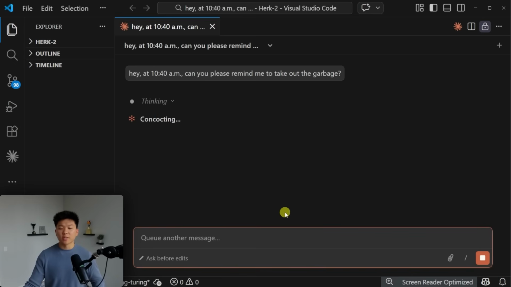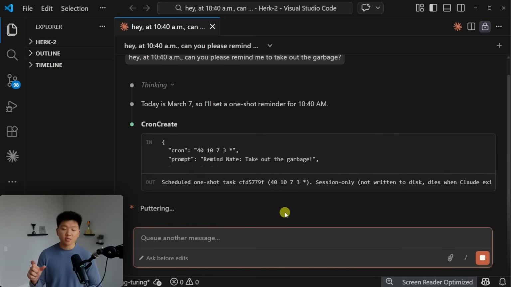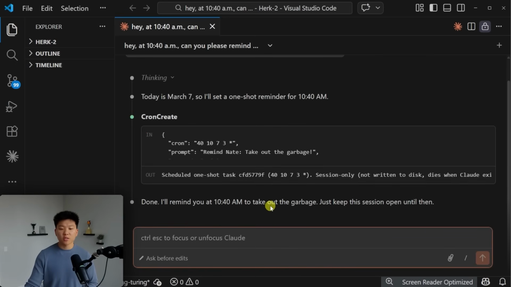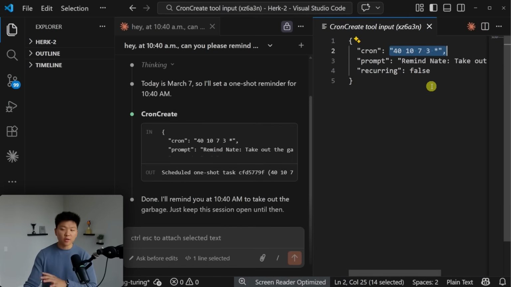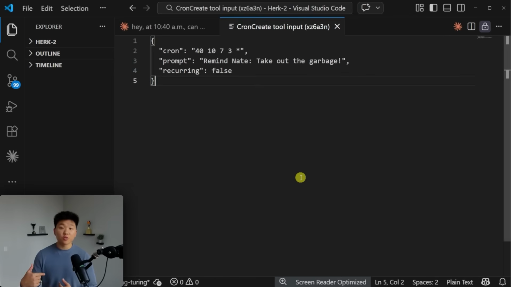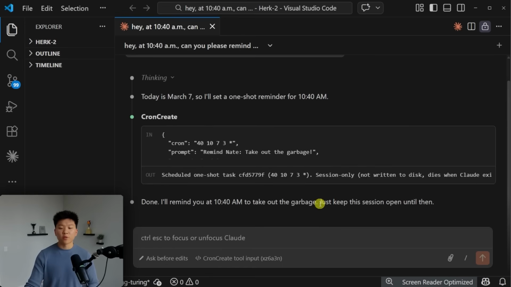So what that's going to do is use the cron create tool, and it's going to create that schedule to remind me to take out the garbage. And what you can see here is the actual prompt. At this interval, which is just how cron works, it's going to shoot a prompt into this window that says remind Nate to take out the garbage. You can see recurring equals false. Now, of course, the key is if the session is closed, then that cron is going to automatically be killed.